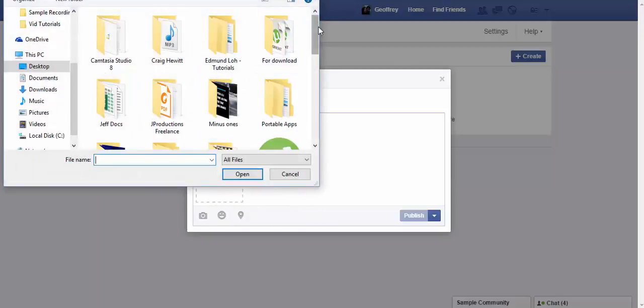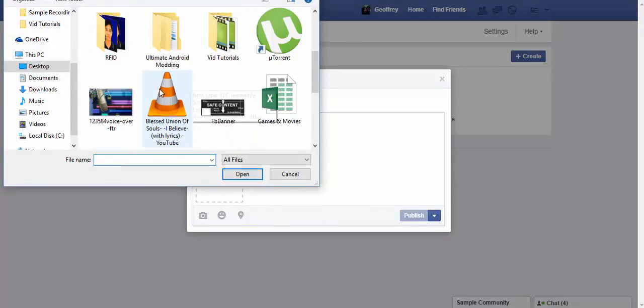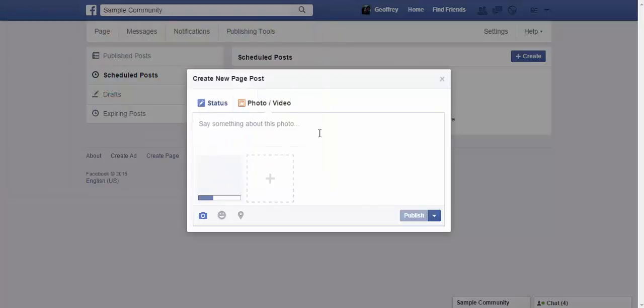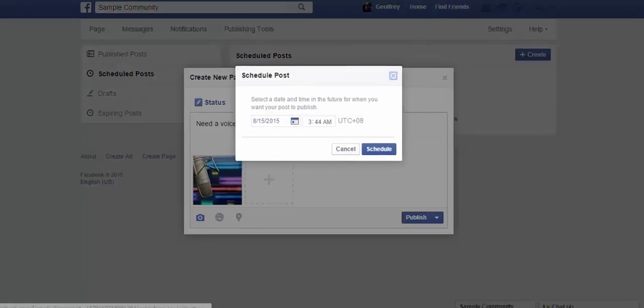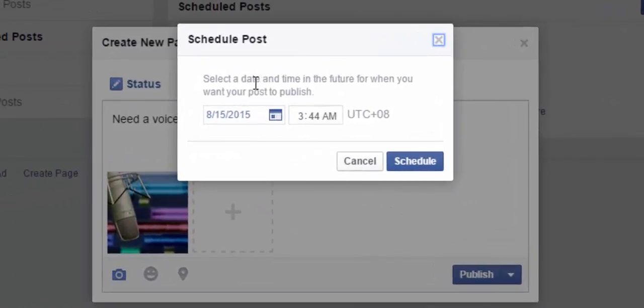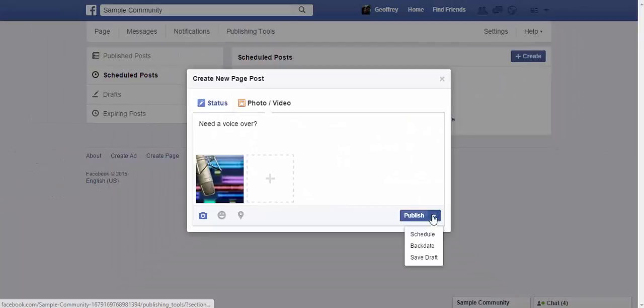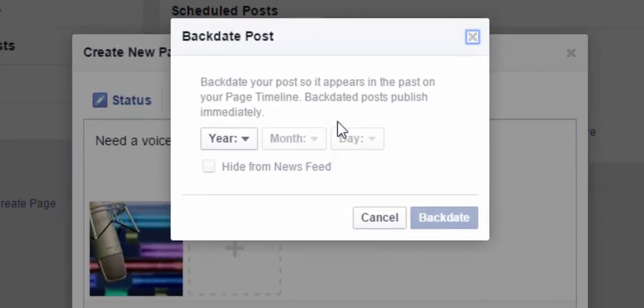Right here, we can come up with a status, add a video or a photo, and we can actually have that scheduled right over here. Select a date and time in the future for when you want your post to publish, and you can have that scheduled. Likewise, you can have that backdated. Backdate your post so it appears in the past on your page timeline. This is basically another cool feature for Facebook if you want something to appear on a certain time period.